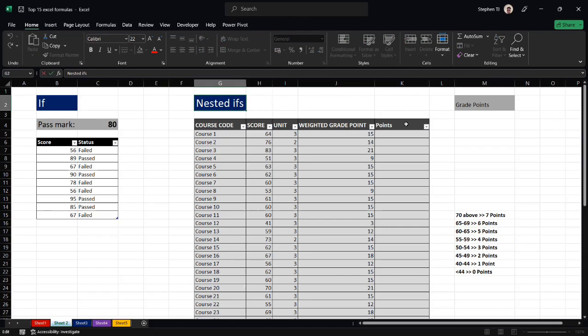Now how do you go about that? Just come here, equals to IF. The logical test is to check if the score, so I'm starting from this first condition, if this score is greater or equal to 70, comma, then the value if this condition is true, that is 7 points. So I'll type in 7. It doesn't have to be a string because it's a number. So if this condition is true, it should be 7.